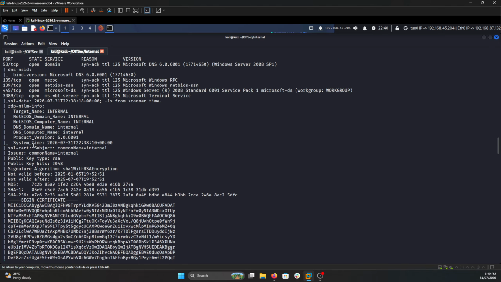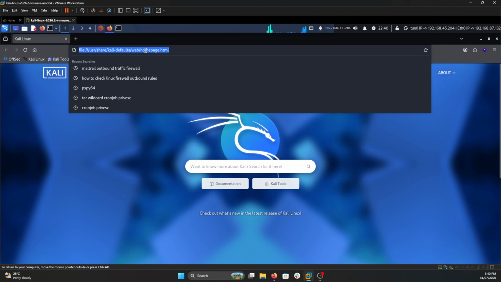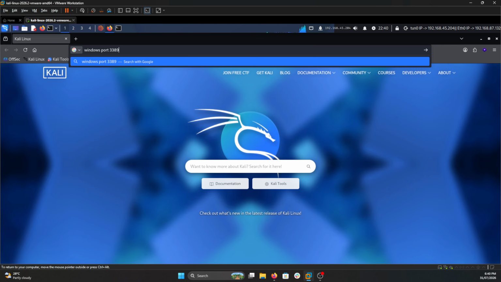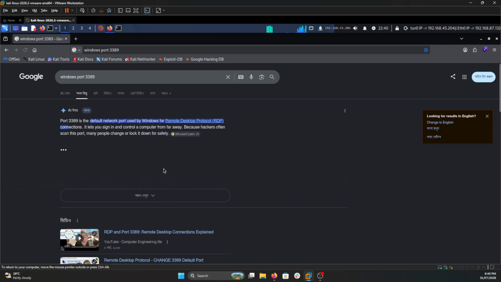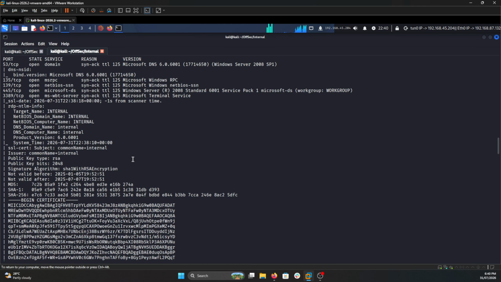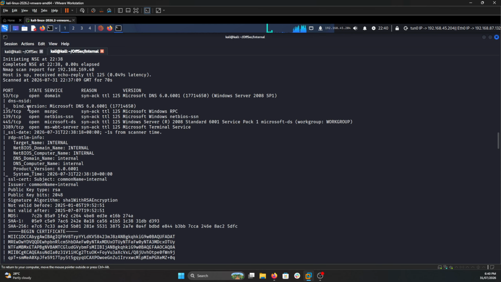For the ports, we have 3389, which is, if I'm not wrong, RDP, right? Am I tripping? 3389 is RDP, right? Windows port 3389. Yep, Remote Desktop. That is RDP. I don't know what's happening.